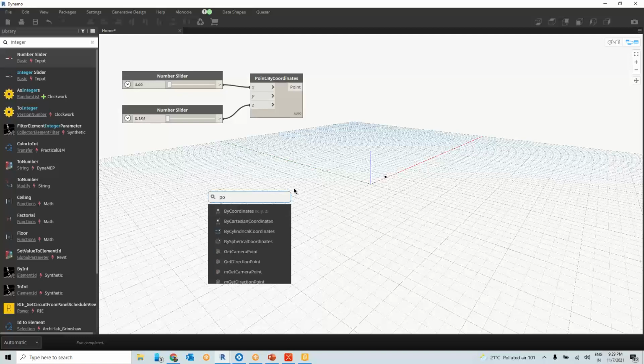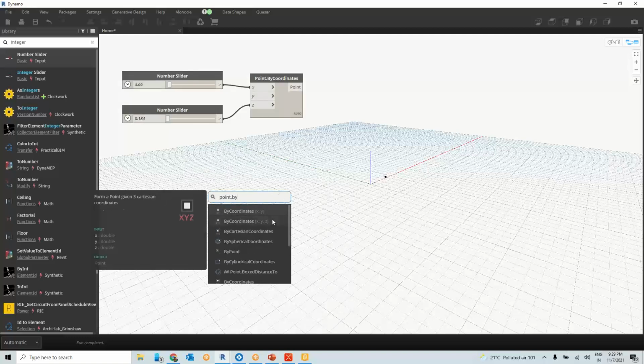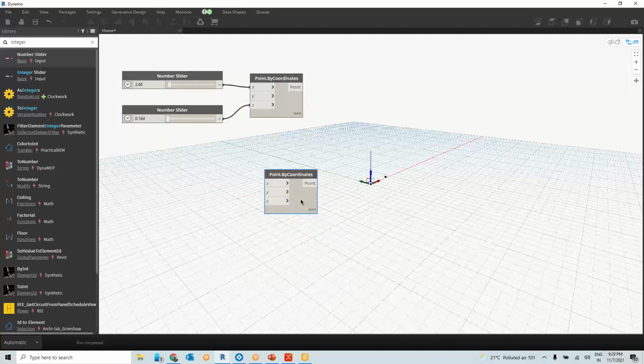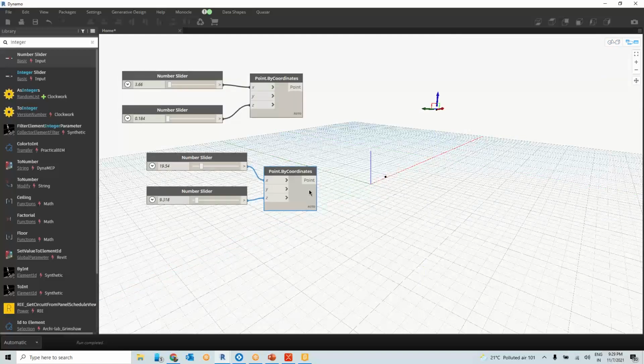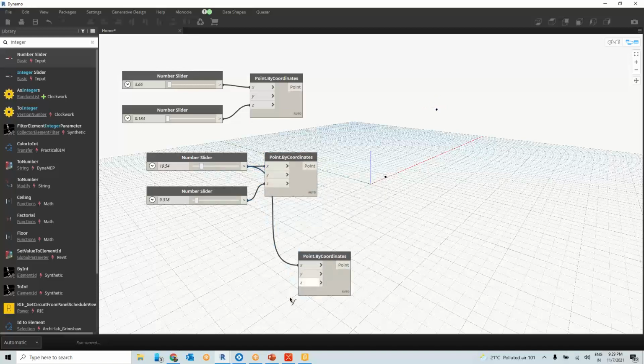I need one more point. It's Point.ByCoordinates. When I place it, I'd like to change this point with this extent and with the Z. That's it. Control B. Now I need one more point. Let me disconnect this. Now I have a point.